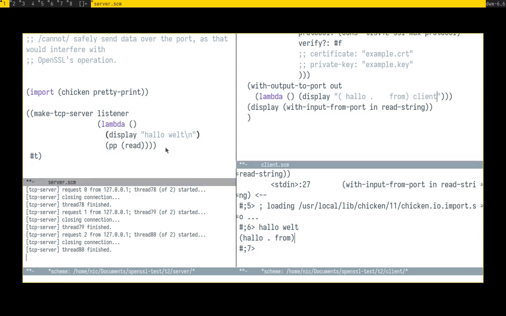And what our server now does is it reads this form, or it reads from the port, but this is now not a read string, but a normal read. So it reads a Scheme form, and then it pretty-prints that back to the client. And this is now what's happening here. So it reads this form, and then pretty-prints this exact thing back. And I thought this was very, very cool. And here we see the pretty-printed form, which we have sent to the server.